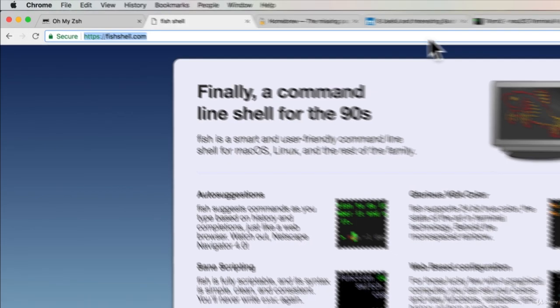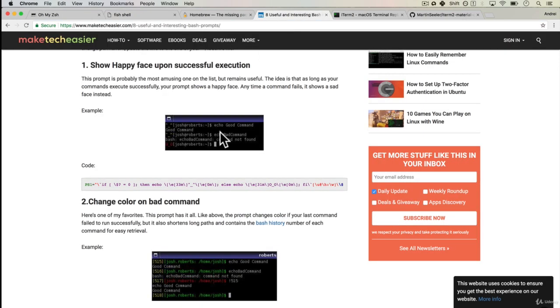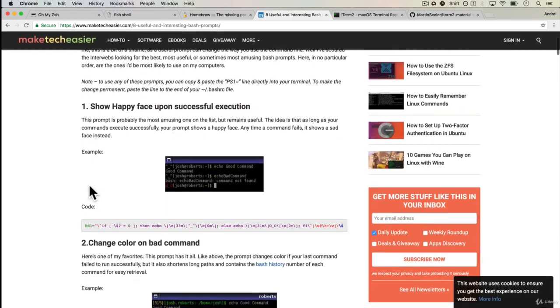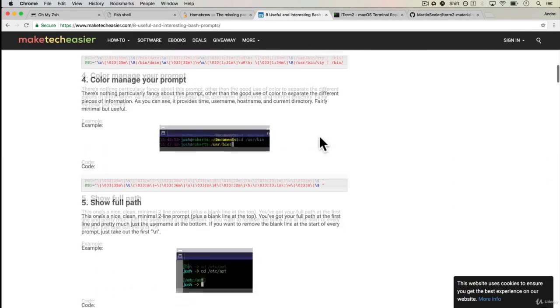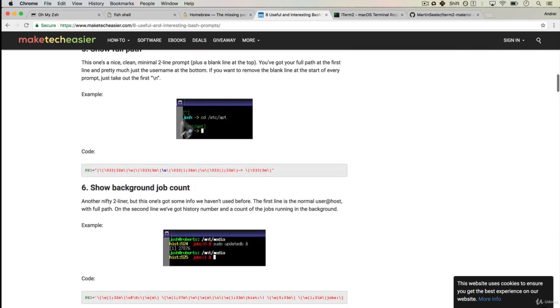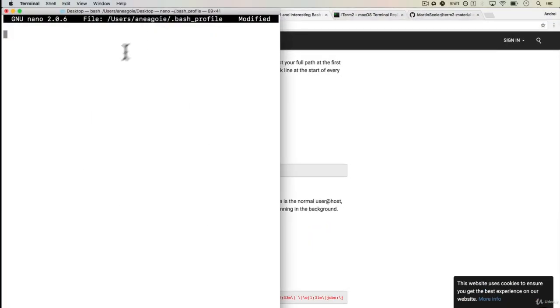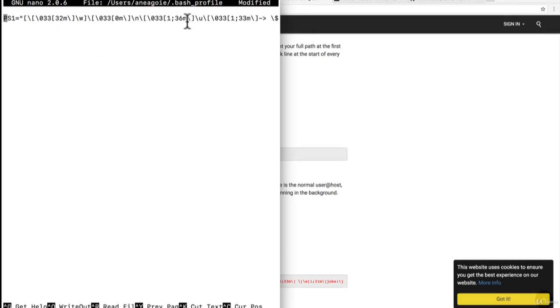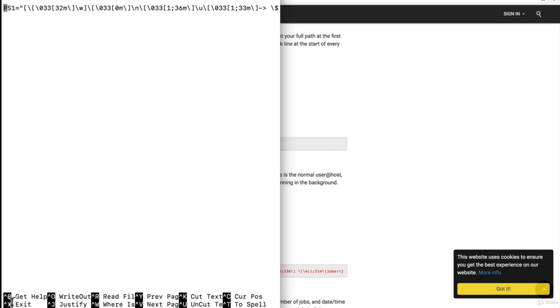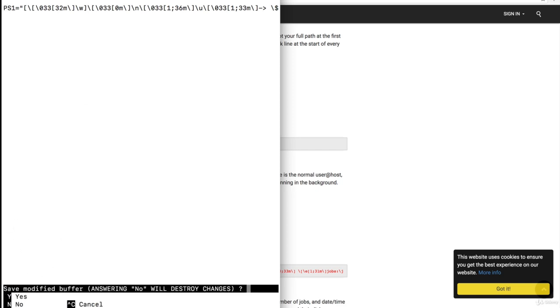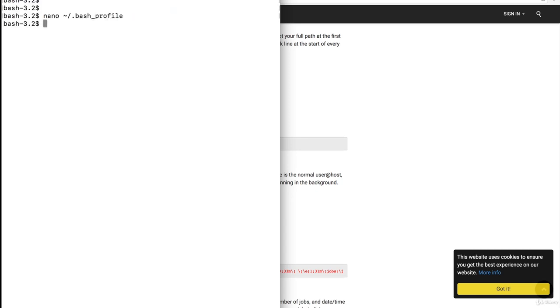One of the cool things that I really think is fun is updating your PS1 variable. And I'll link to this website. There's a bunch of examples here that we can use. Let's just pick one, like this one over here, all we do is copy and paste this. Within our bash profile, we can just paste it. And as you can see, our PS1 now equals a whole bunch of gibberish that we don't really need to worry about. We see over here that to exit, we need to do Control X, then save modified buffer, we just press Y, and then press enter.